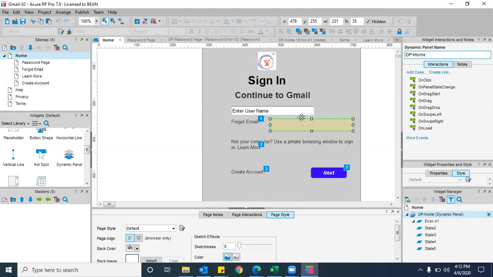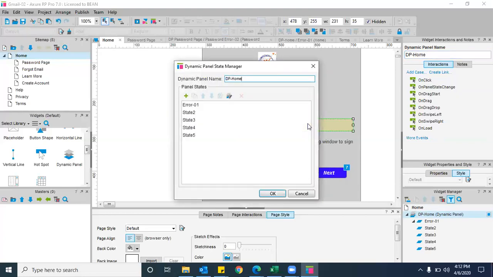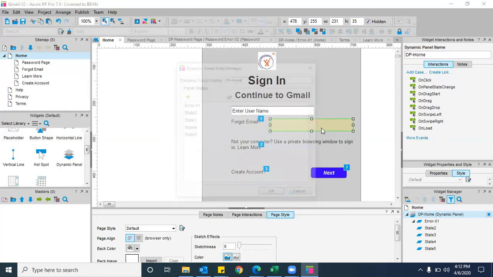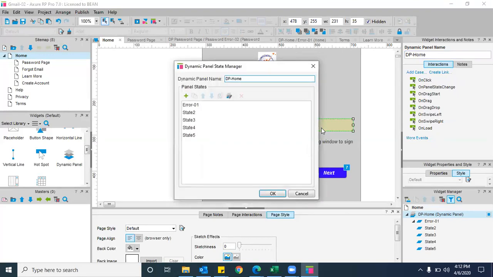Done. Now the next step is double click on the dynamic panel. Guys, if you forgot to enter the name for the dynamic panel, you can write down the name here. It is not necessary to write it there, but if you missed entering the name, you can write the name here for the dynamic panel.